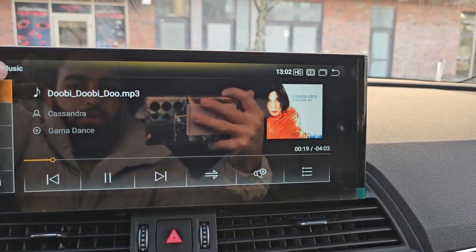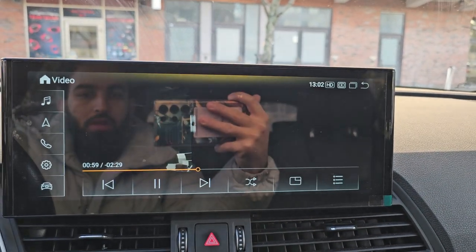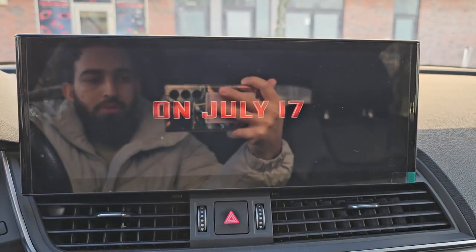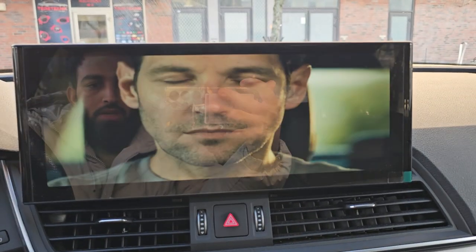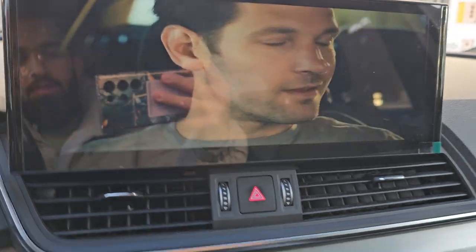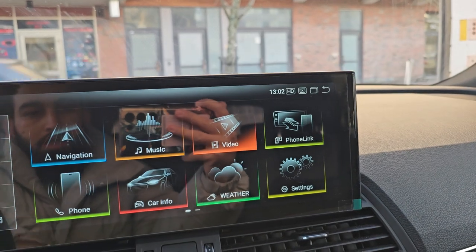Then, if you go to the home menu, we have the next tab, video. We can watch video as well while driving. So this is the big screen. It's a very beautiful resolution as well, so you can just check the quality of the display. And here are some clips of Ant-Man. We will go again with the next feature.